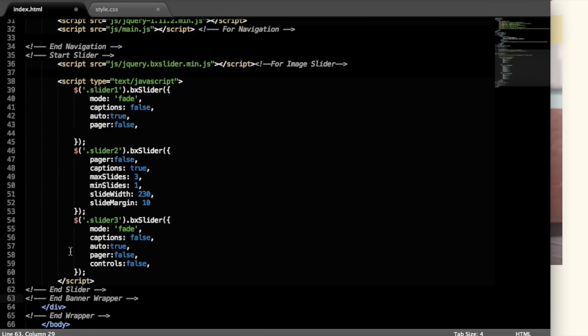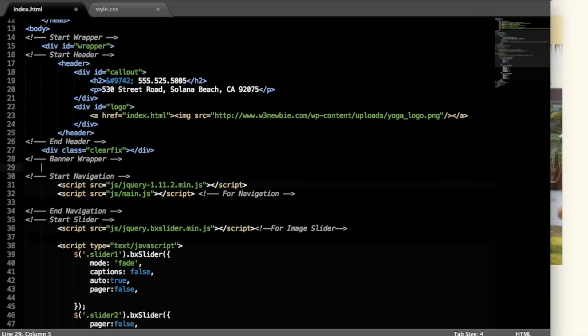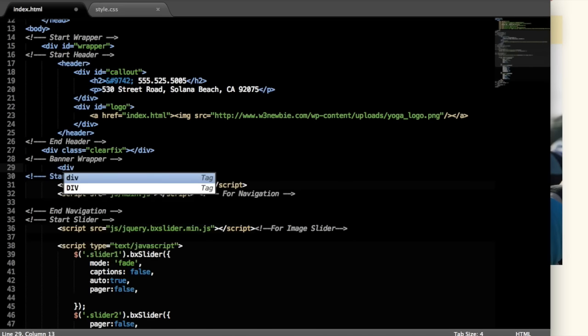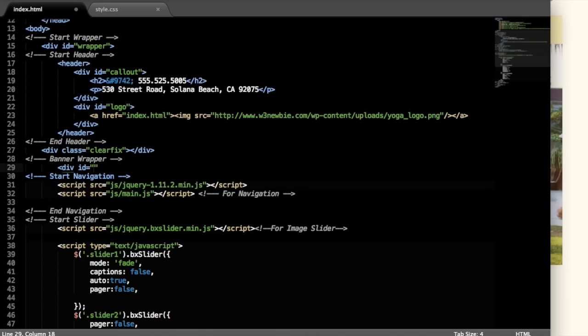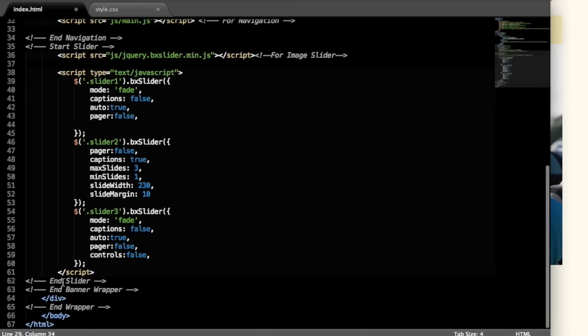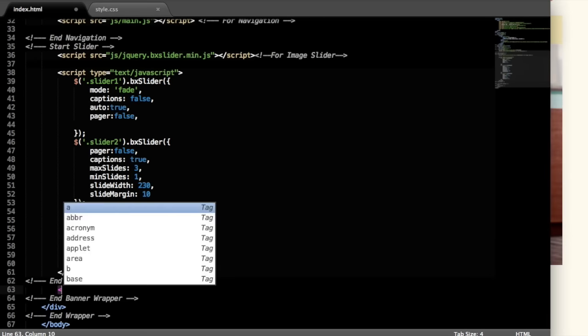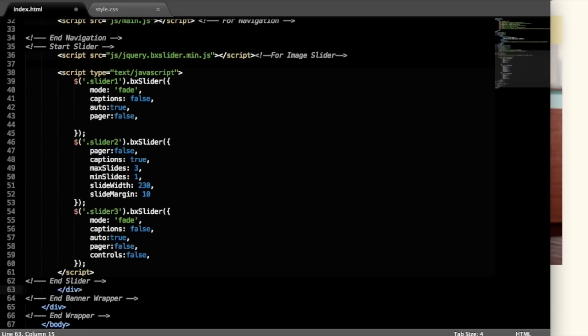And then under end slider, that's where we'll close the wrapper div for the banner. But first, let's start it. So you want to write div ID banner-wrapper in quotations, banner dash wrapper, and close it. And then we can drop down below the end slider comment or note and close that div.